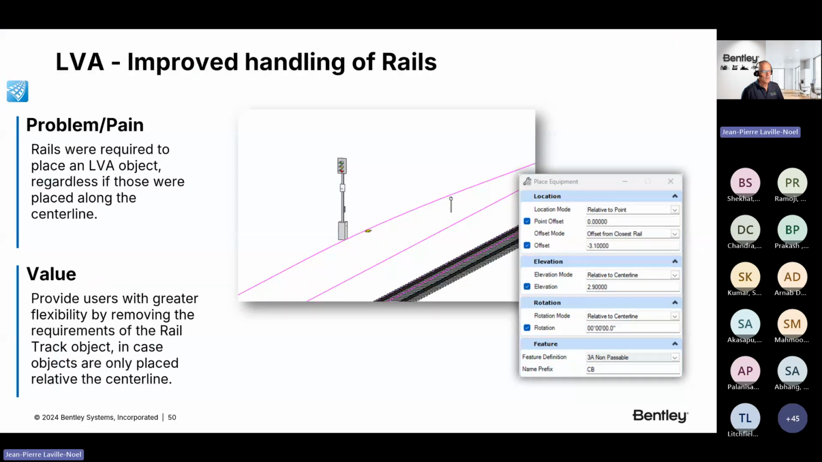Then we have enhanced the placement of object. And it's a very small thing, but yes, in the past, users were forced to create the track like this with the rails to be able to place signals, even if we don't use the rails. So now we remove this requirement. So more flexibility.